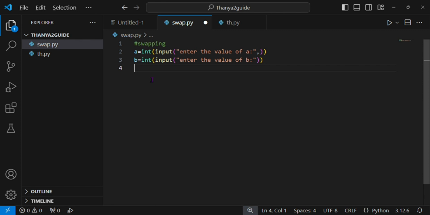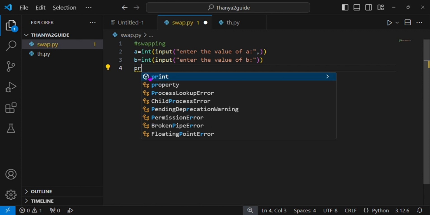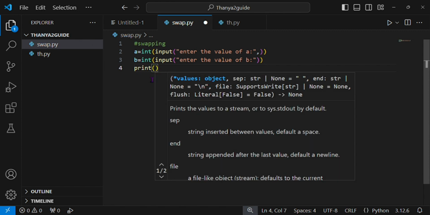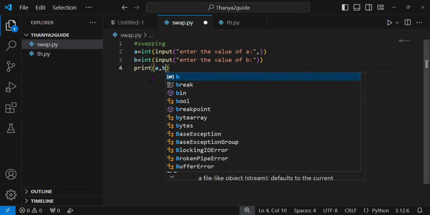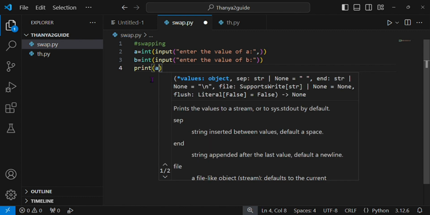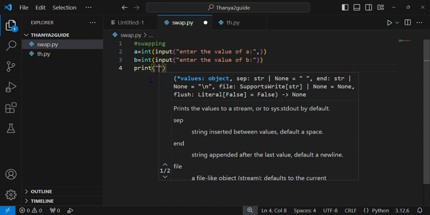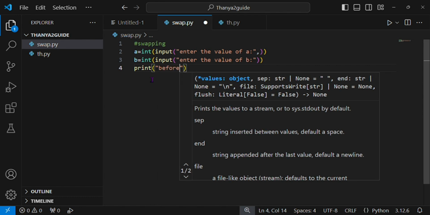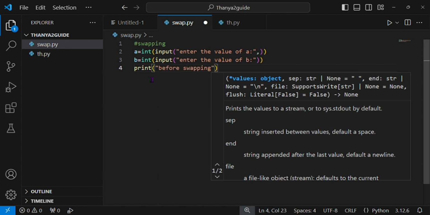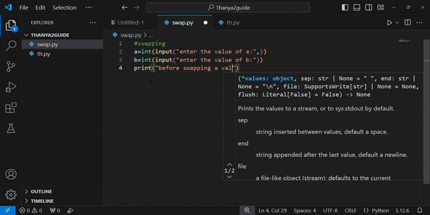Now let us print this. You can even print A comma B so that you can see the value of A given by the user. But what I am doing is writing clear statements over here. Print, you can use either single quote or double quote. Before swapping, A value is, colon, keep a comma. This comma is basically used for separation.